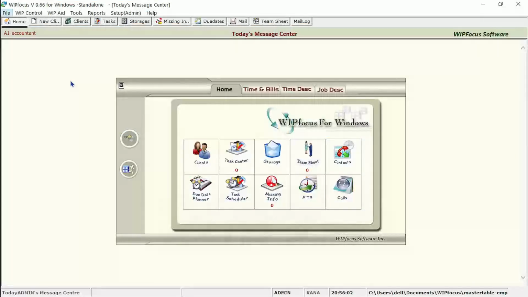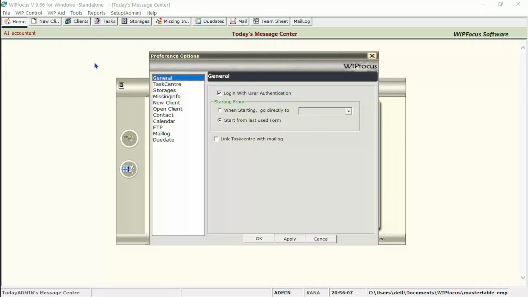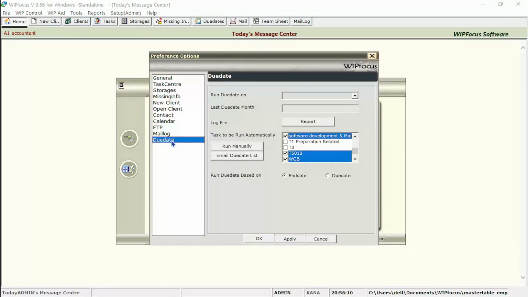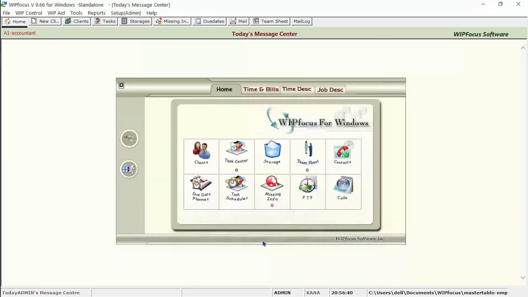Let's automate the Due Date Planner. Once we automate, all the tasks will be automatically sent to the task center. First select the date, say 24. Select the tasks. Now we have set the tasks to be listed in Task Center automatically on 24th of every month.